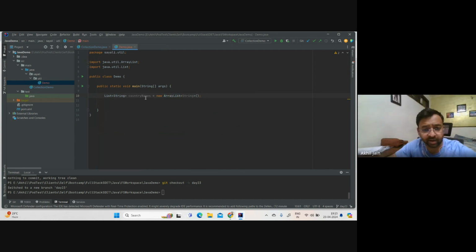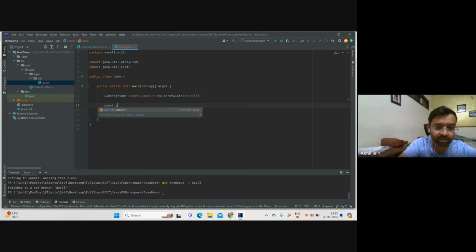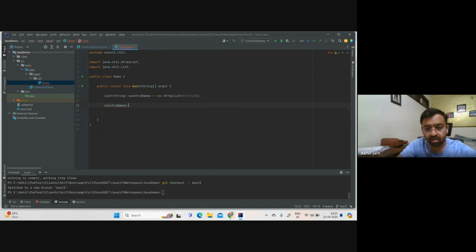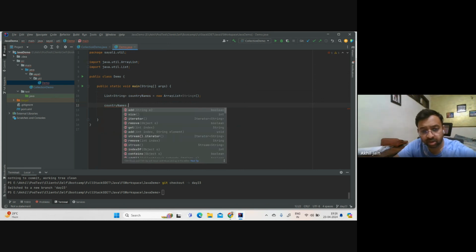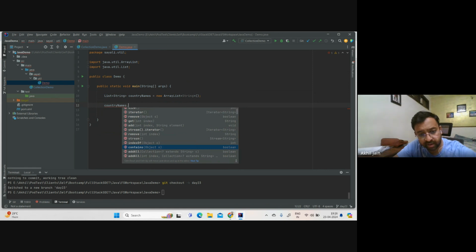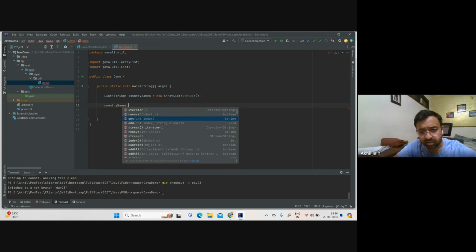So we created a list here, and let's try to add some items to it. Country names dot. See what all methods you have. You have add, iterator, remove, get, stream, indexOf, contains, clear, containsAll, equals and all that. So there are a lot of methods here. Let's focus on a couple of them which are very important, not every method.